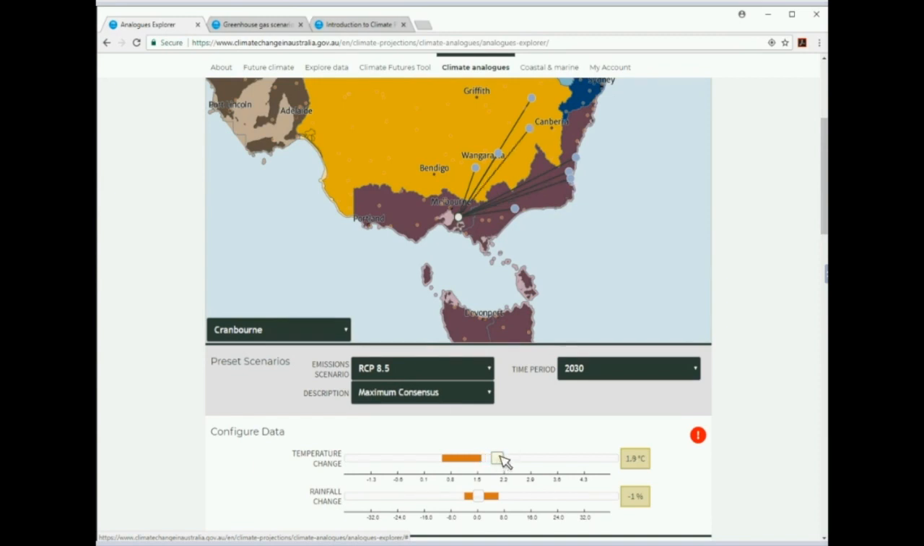Notice though, if I drag the slider outside that orange band, I get a warning pop up. And if I hover over that, it says, warning, you have selected a value outside the range of this scenario. So basically, we're no longer looking at a plausible future climate scenario based on climate projections. We're just looking at some hypothetical combination of rainfall and temperature change. If I bring that back to where it was, we've got the same result as we had before.